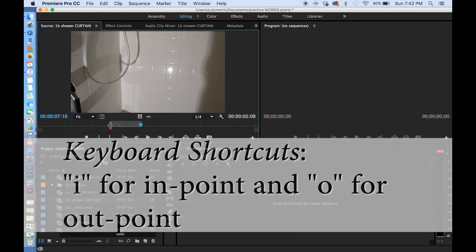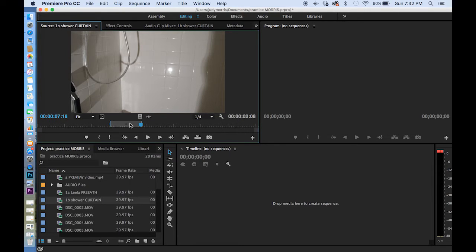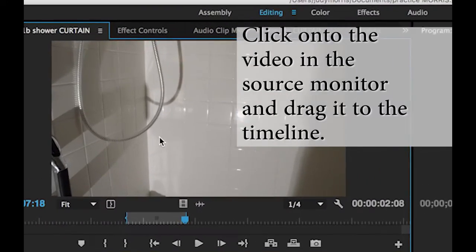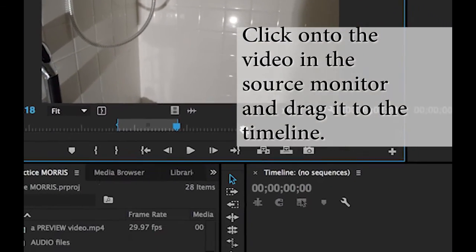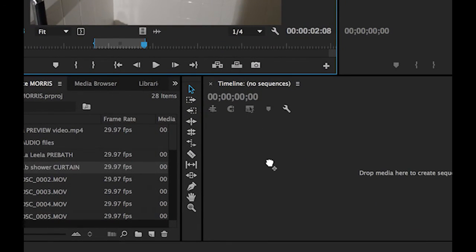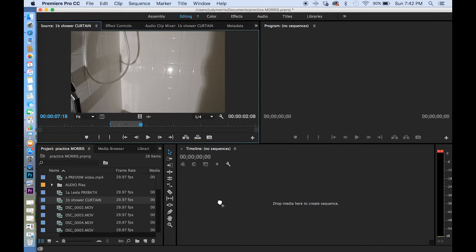So I pressed the letter I on your keyboard for the in point of your shot, and the letter O for the out point. You're going to click in the actual source monitor, on the video there, hold it down, drag it to the timeline, and then let it go. What's going to happen down here is that it's going to create a timeline with your first clip.